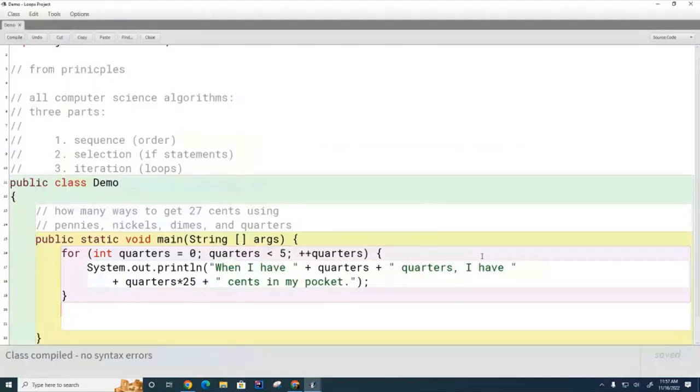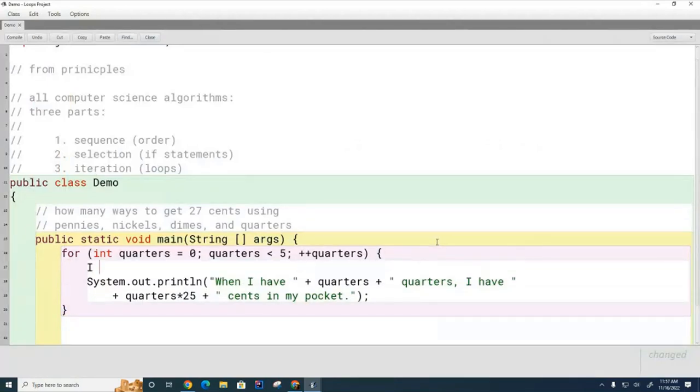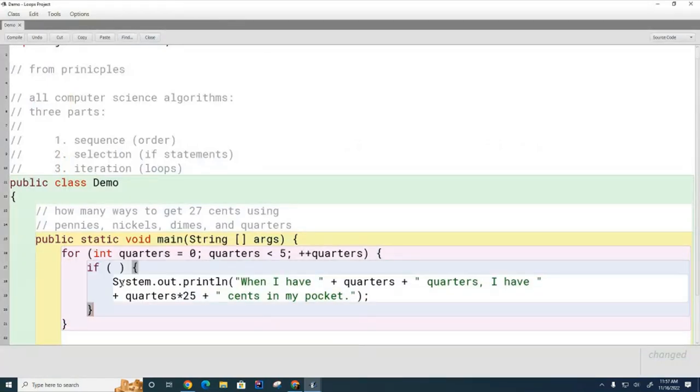Now, what I want to do is I want to add an if statement here. And I only want to print the money if it's an odd number of cents. So my question is, what do I need to put in here so that this print will only happen when it's an odd amount of money, an odd number of cents? So try to figure out what goes in here now. Not an odd number of coins, but an odd number of cents.